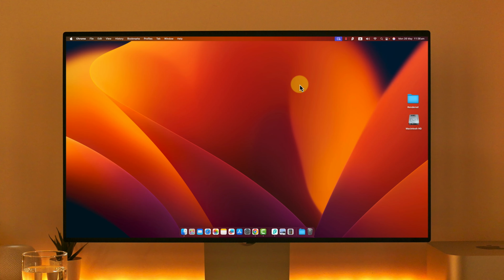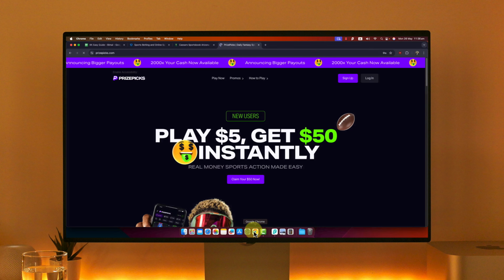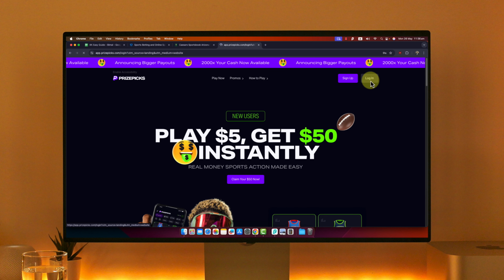If you want to reset the password for your PrizePicks account, there are a couple of things that we can do. We simply have to open our browser and go to prizepicks.com, or you can use the PrizePicks app. Basically, you go to the login button that is located at the top right hand side of the screen.